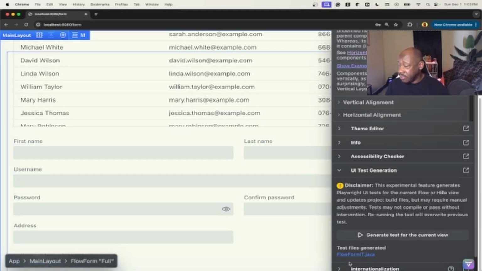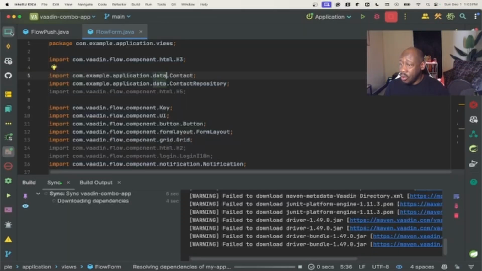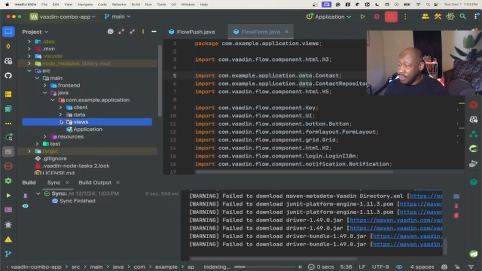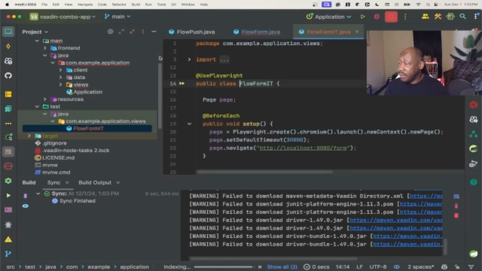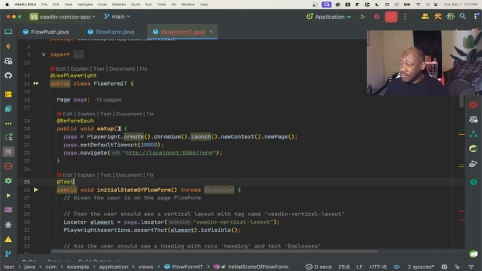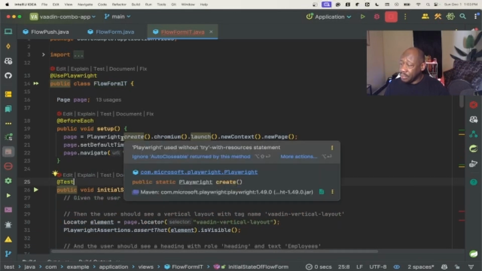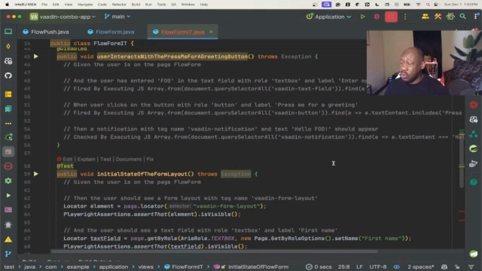It says it's generated the test file flowformit.java. So let's just go and check that out real quick in our IDE. And we'll open up our file structure here, go into our test menu, and there it is. We have a test that's been generated. You see there's a setup here utilizing the Playwright testing class and testing all the elements in our UI.